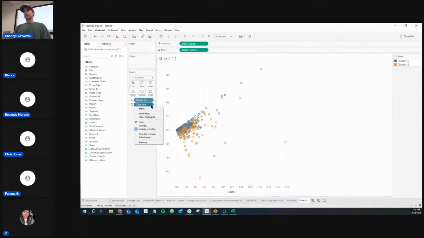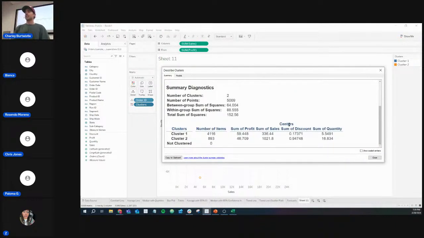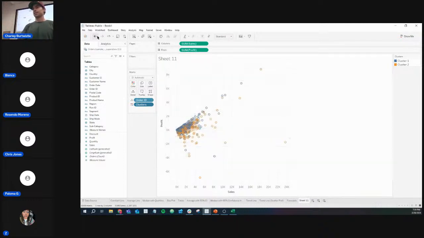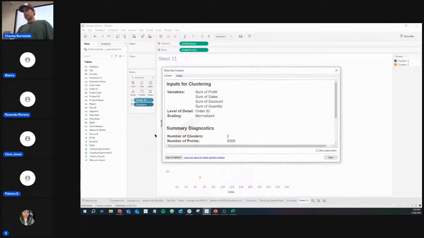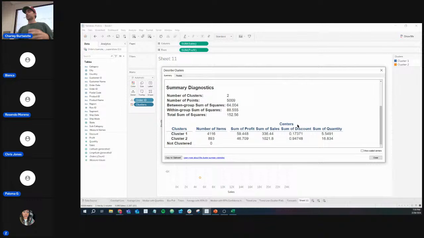If I click in and do describe clusters, it's going to tell us what the center of each cluster is. When we had just profit and sales, the center is essentially the middle point of these clusters. But now we have a lot of data points in there, all four, and so you can't easily visualize what is alike about them. So this is describing what the centers are of this four-dimensional space that you have.